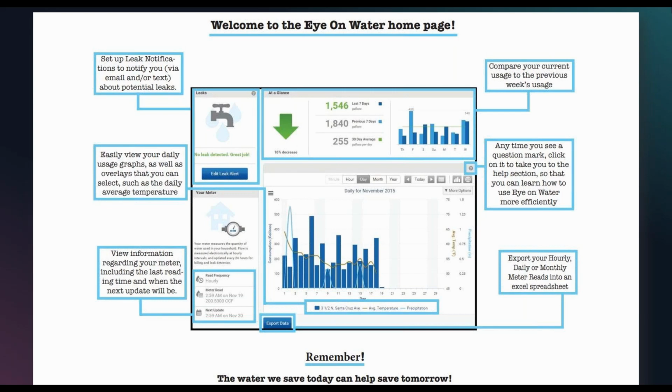Anywhere on this homepage that you see a question mark, you can hover over it and it'll give you information about it, or it'll take you over to the Eye on Water website that will allow you to see what's going on. I know it doesn't show it on the screen, but you'll also have a help button at the top of your screen that you can click on as well, that takes you to the Eye on Water page where you can search different topics if you just want to know a little bit more about something.